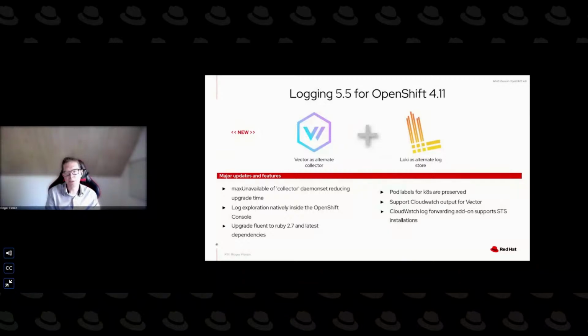For the logging section, OpenShift continues to expand into Vector as the alternate collector and Loki as the alternate log store. So you can use a supported collector for Vector and the storage for Loki, but the default one is still Fluentd for the collector and the storage is Elasticsearch. But as we continue to evolve from this tech preview, there's a growing demand for this transition, and customers can now take advantage of this if they want to.